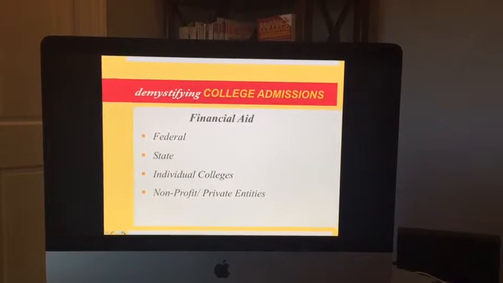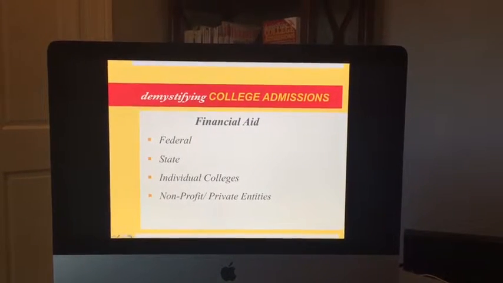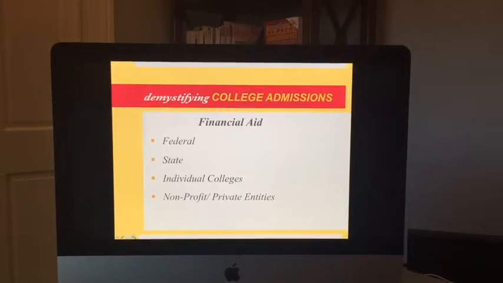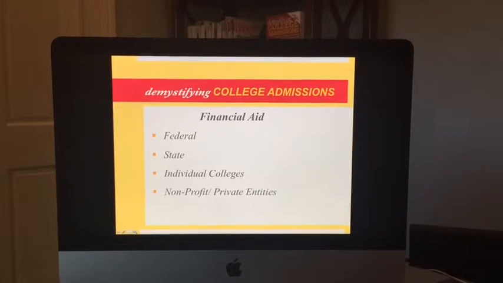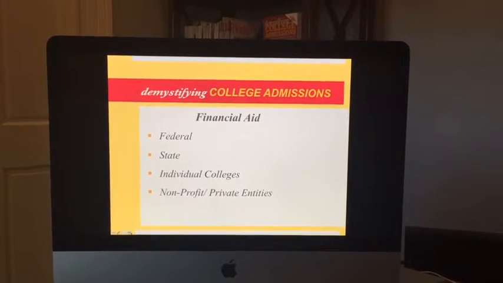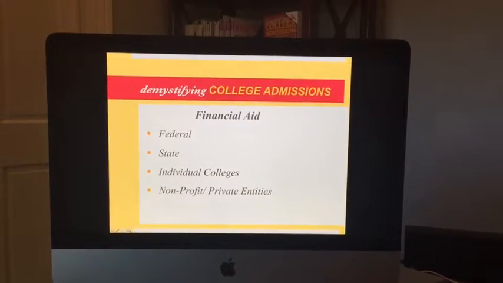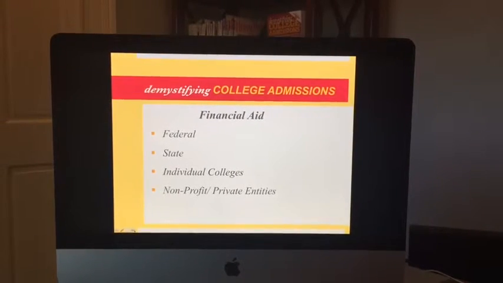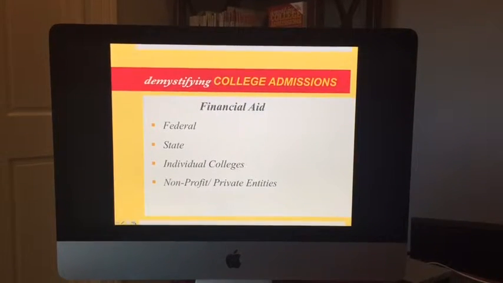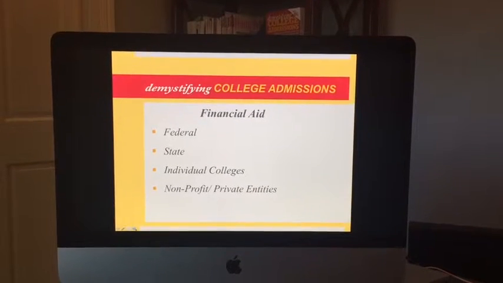Financial aid. There are 4 different forms of financial aid. There is federal financial aid available, state financial aid, individual colleges offer financial aid, and finally there are nonprofit and private entities that offer aid in the form of scholarships.